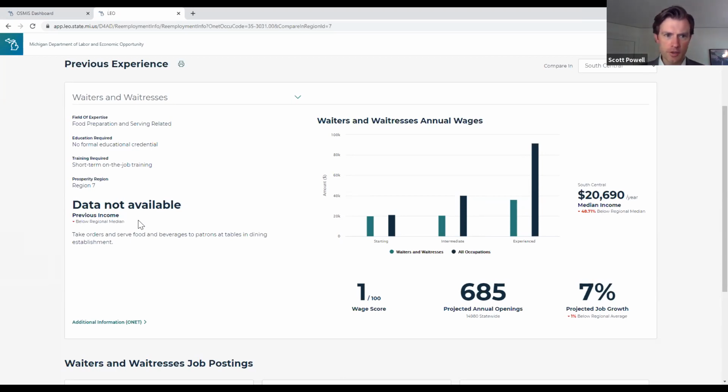What else am I forgetting on here? So we can see bottom left, there's a link to O*NET. So if you're interested in more information on a certain occupation, you can go there. On the far right, we can also see not just what the median wage is for this particular occupation, but how it compares to the regional median. So you can quickly see if this is something that pays well relatively in the region or not. As I said, we can see this doesn't.